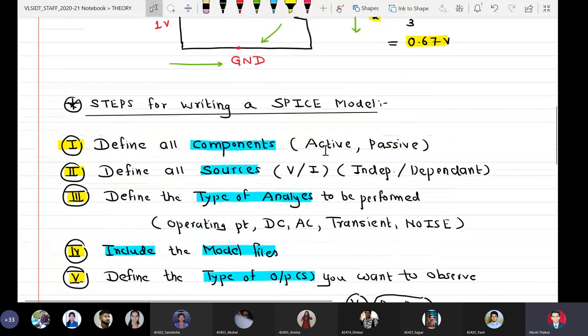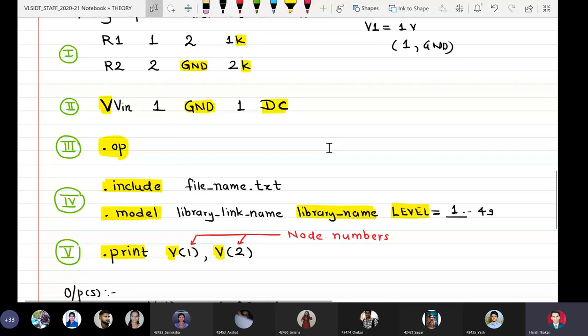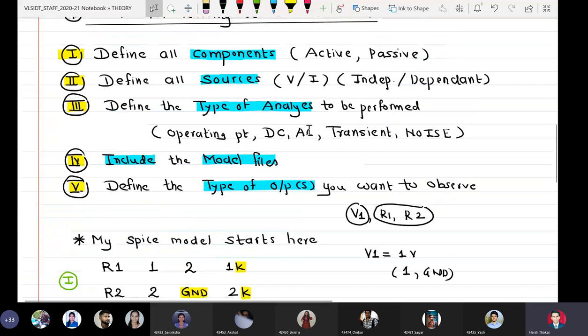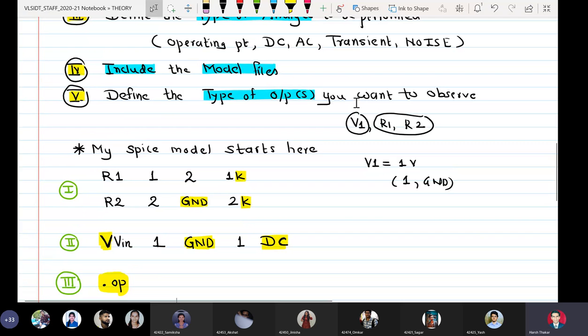Then we told what kind of analysis to be performed: operating point analysis. So .op is a predefined keyword in the language for calculating operating points or quiescent values in the circuit. Then we have to include the model files. If you have the model written in a text file with the proper format, you can say .include filename.txt. Or if you are writing a spice model for a CMOS or MOSFET based system, you can write .model, library name, level equal to 1 to 49.